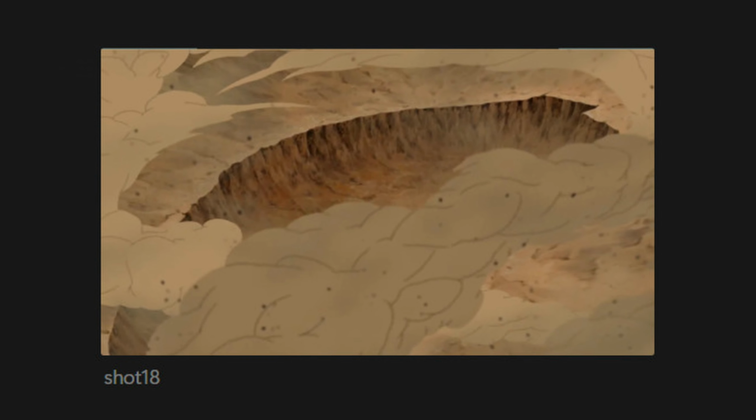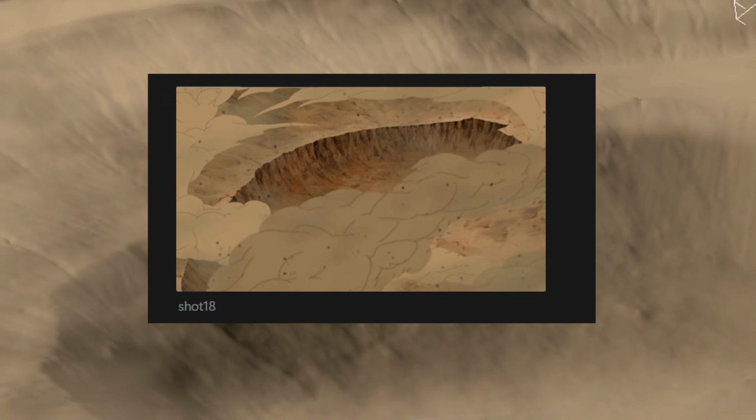Finally, for the last shot with the big crater, I used Houdini's terrain erosion nodes, which saved me a lot of time. I added some destroyed buildings, the gate, and trees, and that scene was done.